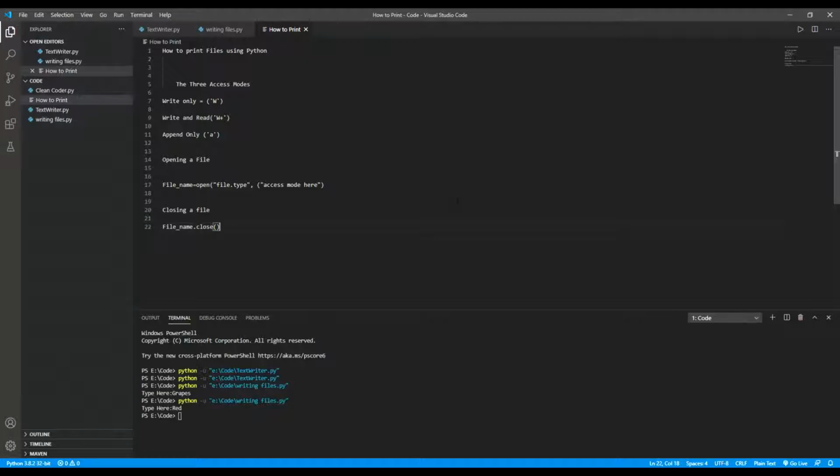So there are three access modes that you want to remember to use: write only, which is W; write and read, which is W plus; and append only, which is A. When you're opening a file, you're going to use the file name, which equals open, and then you have the file and the type, and then you'll have the access mode, which goes right here. When you're closing the file, you just have the file name and close.